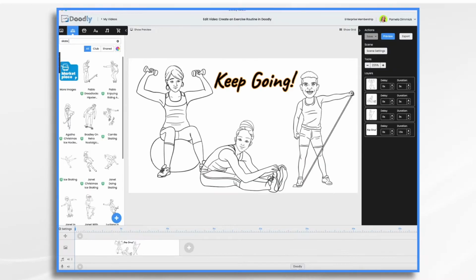Are you working on getting in shape? Well, why not use Doodly to create your own exercise video? Doodly is a great tool for creating animated whiteboards, and its illustrations can be used to help keep you motivated as you work out. First, decide what type of exercise routine you want to create. You can choose from a variety of exercises, including aerobics, strength training, yoga, and stretching.